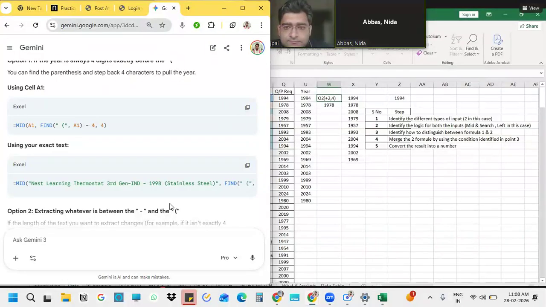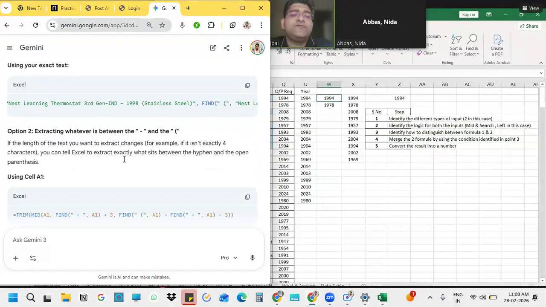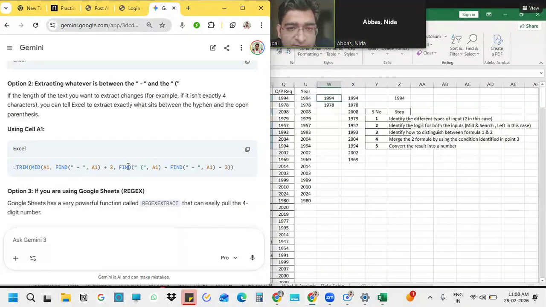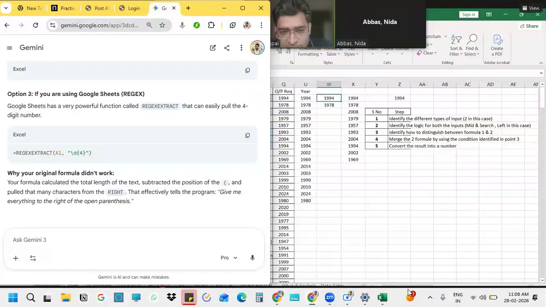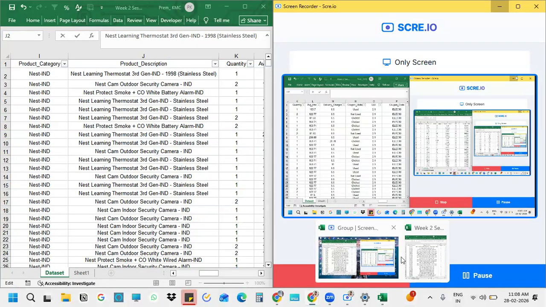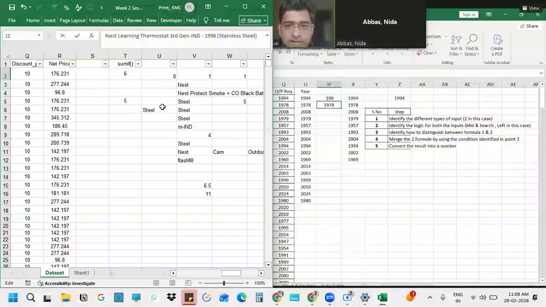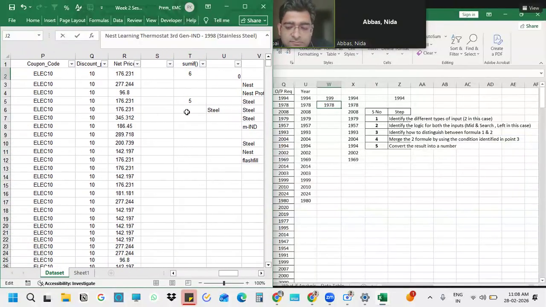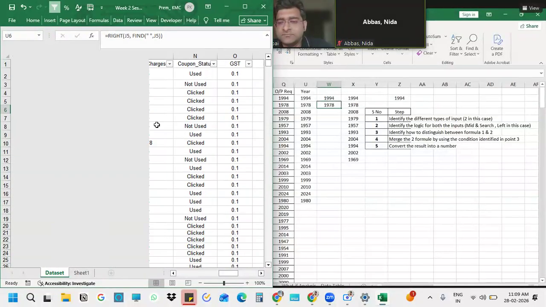Okay, but we have the position of the comma, then a space. What will FIND give? FIND comma will give us the position of this comma, right? But 1994 starts 2 places after the comma, because there is a space as well. If I do only +1, what will happen? It will start from this space, correct? Clear, everyone?